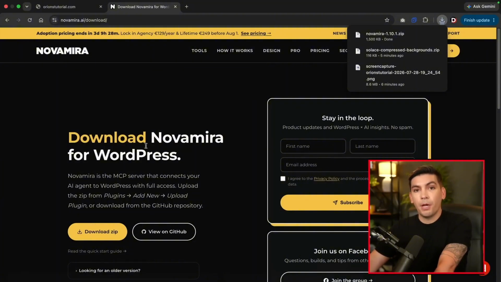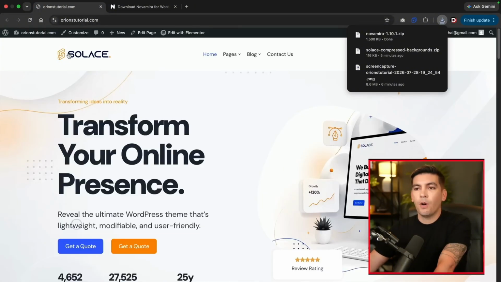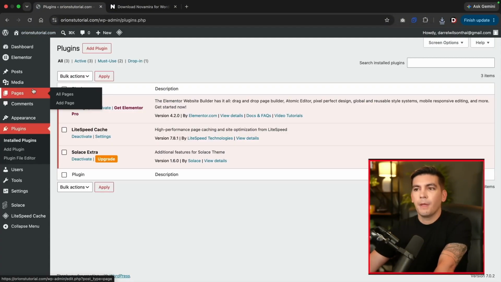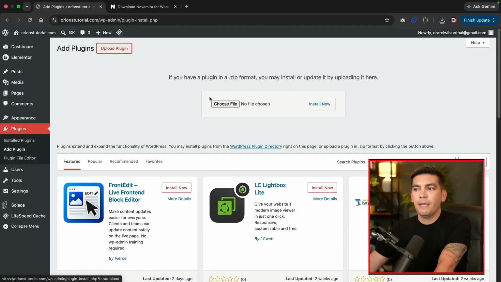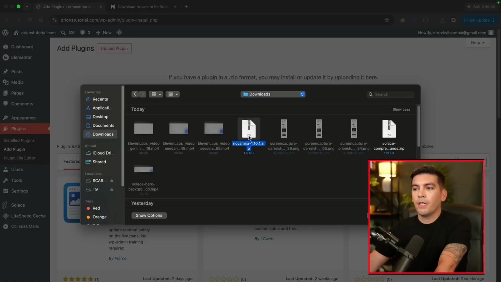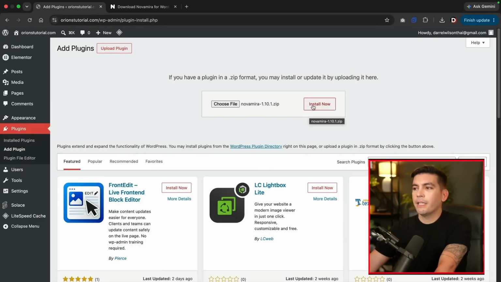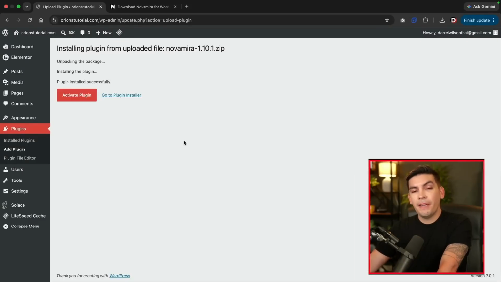Next, we'll upload our plugin. So over here, let's go ahead and go to our websites and go to plugins. Then I'll go over here and click on add plugin and then upload plugin. And then I'll choose the file. Here, I'll select Novamir and then click on open. Next, I'll click on install now. After that, we'll activate the plugin.